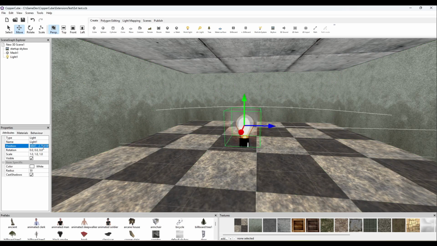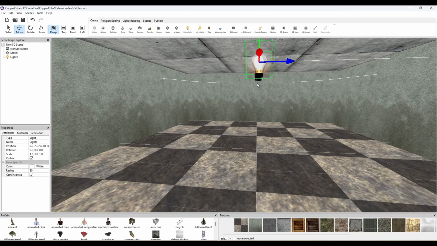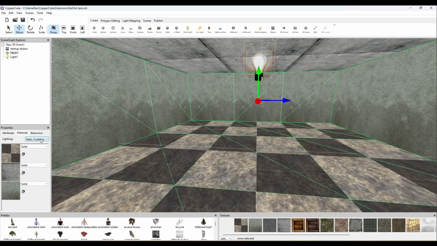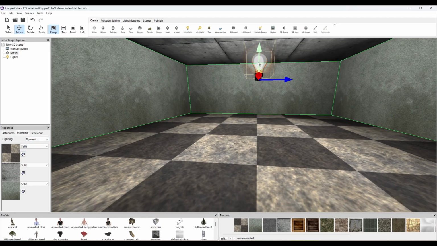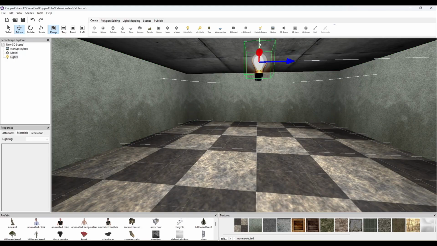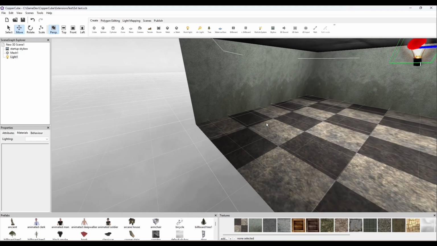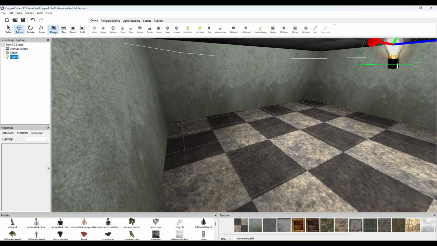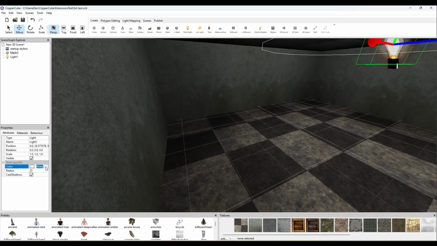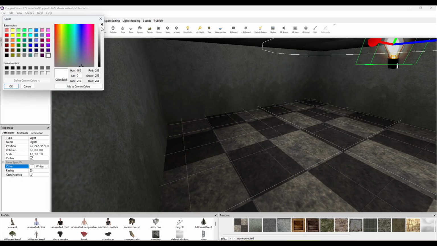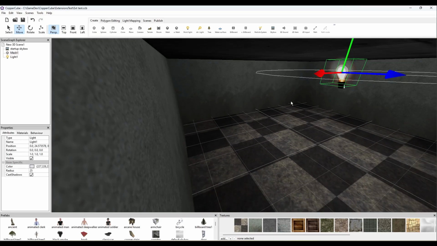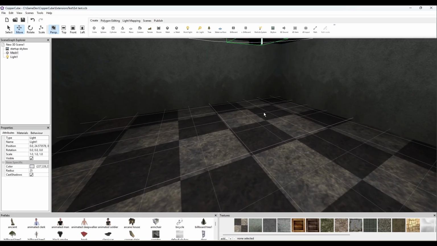Let's add a point light here. Let's make this dynamic for now. So we have some style. Doesn't look too bad. Let's make the light smaller, and also make it not white, but a bit more bluish. Something like that. Yeah, I think it works fine.